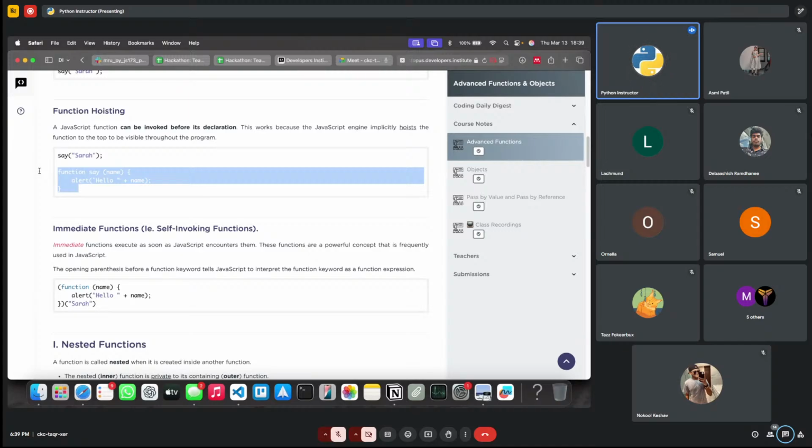Now I'm going to show you something which is very interesting. We call this self-invoking function or immediate functions. Let's see how we can do that.